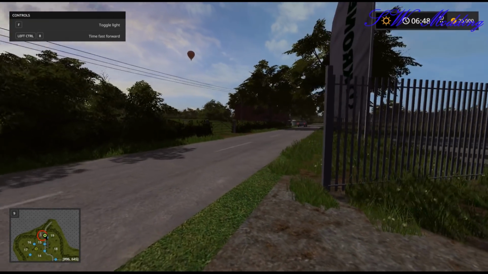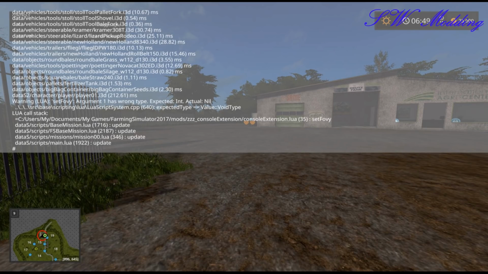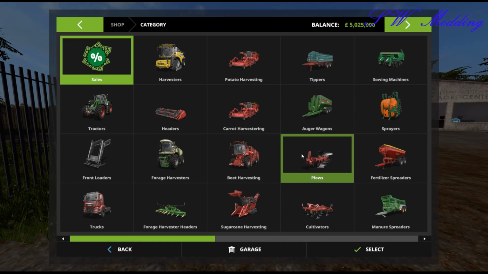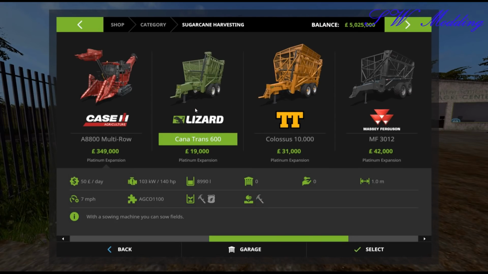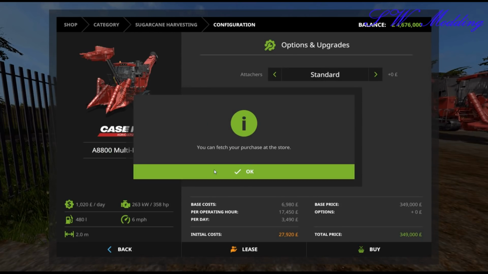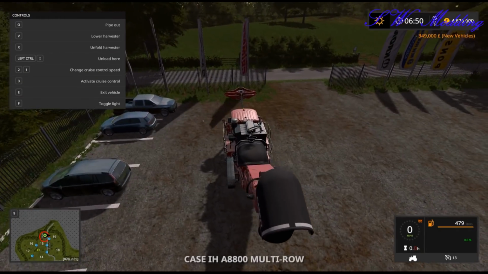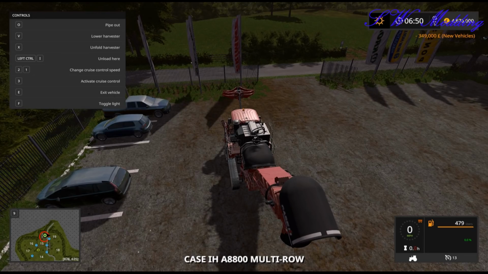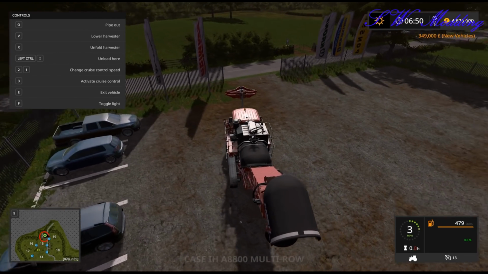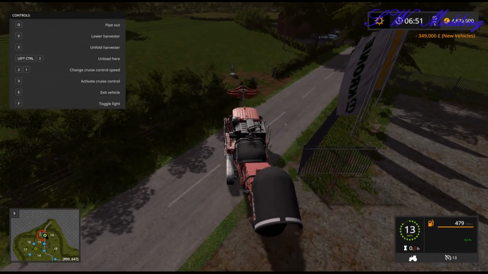So okay, what we're going to do then is I'm going to add some money in so I can actually buy a sugarcane harvester here. We'll just get the big one so we don't have to mess around too much. There we go. Fantastic. I haven't used this very much actually, so we'll just see how we get on with this.